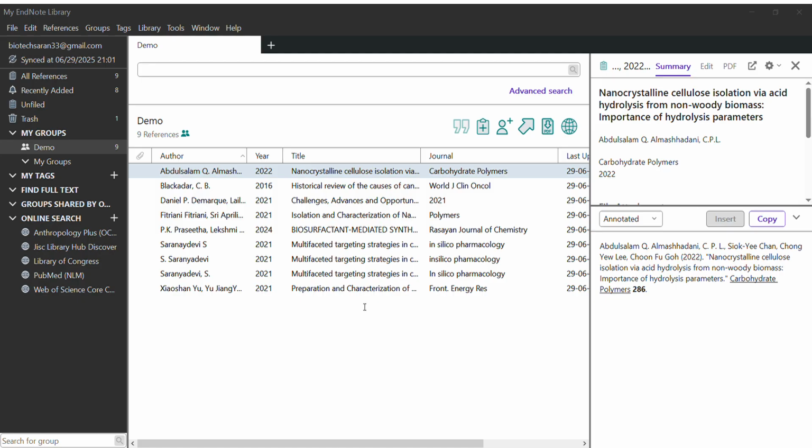If you want to send a message, you can send something like, inviting you to access the library for review article. Like that, you can send a message. If you want, you can send. And then you just click invite.